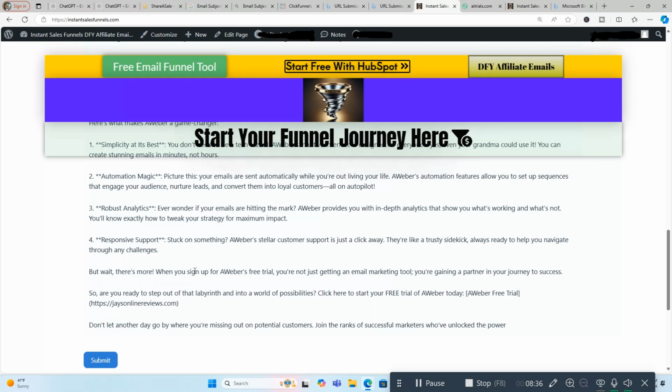And it tells you all the different reasons to sign up for AWeber's free trial. And it says, but wait, there's more. When you sign up for AWeber's free trial, you're not just getting an email marketing tool, you're gaining a partner in your journey to success. So are you ready to step out of that labyrinth and into a world of possibilities? Click here to start your free trial of AWeber today.